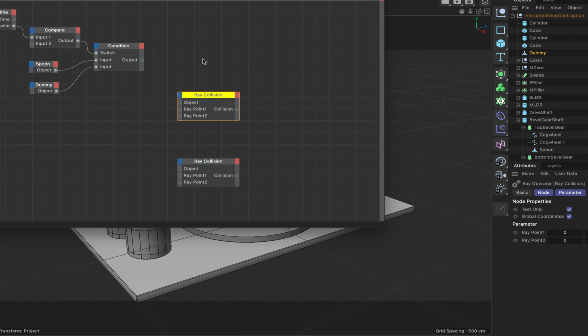Okay, fantastic. So our output port here, it's either going to be the spoon or the dummy. That's what we're going to be passing to the object port. So we'll connect those two up, and we've got those there. Now, both of these are currently in test only mode. We don't want that. Just take the test only off. We'll leave the global coordinates, that's fine. And then we can worry about what we're going to be plumbing into the ray point 1 and 2 ports. So let's see where we are.